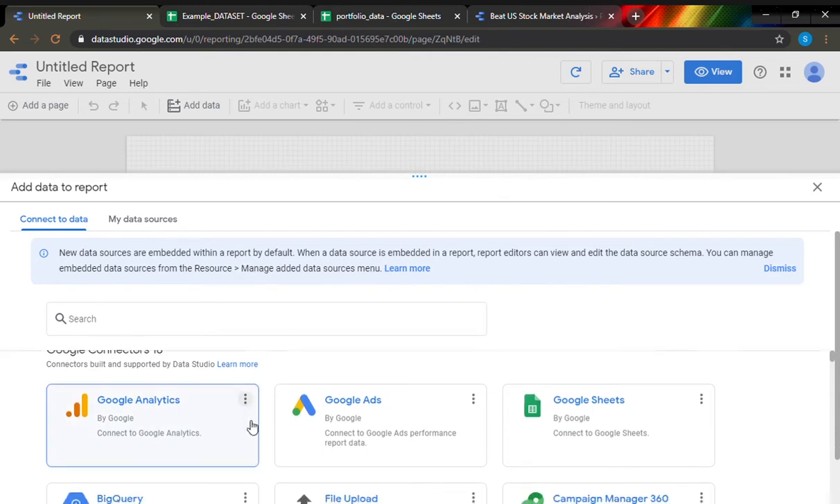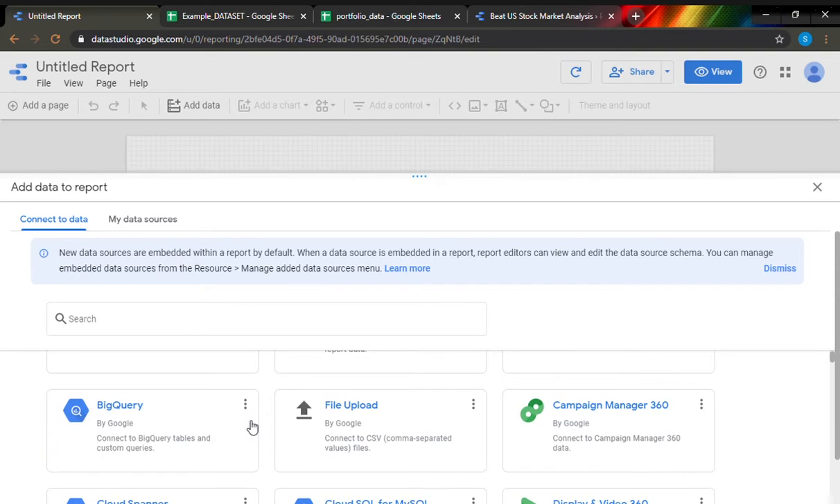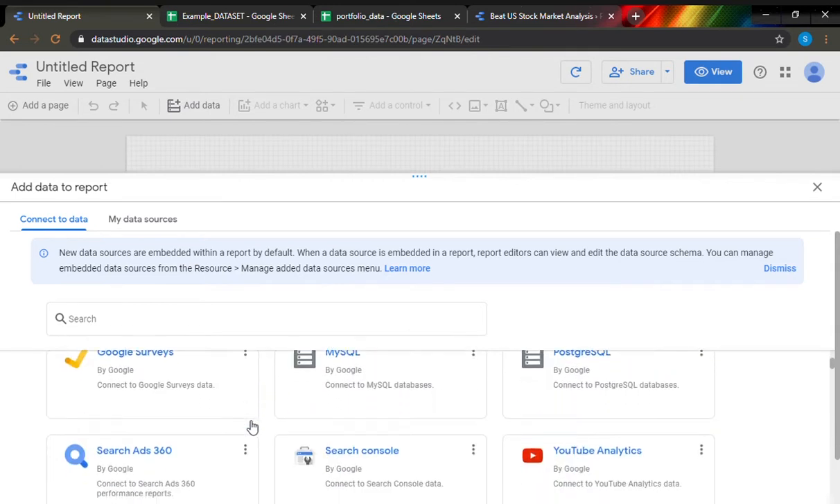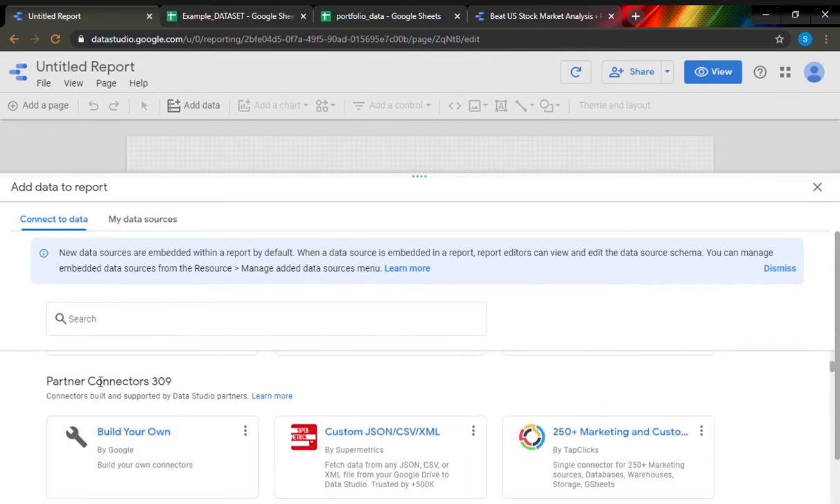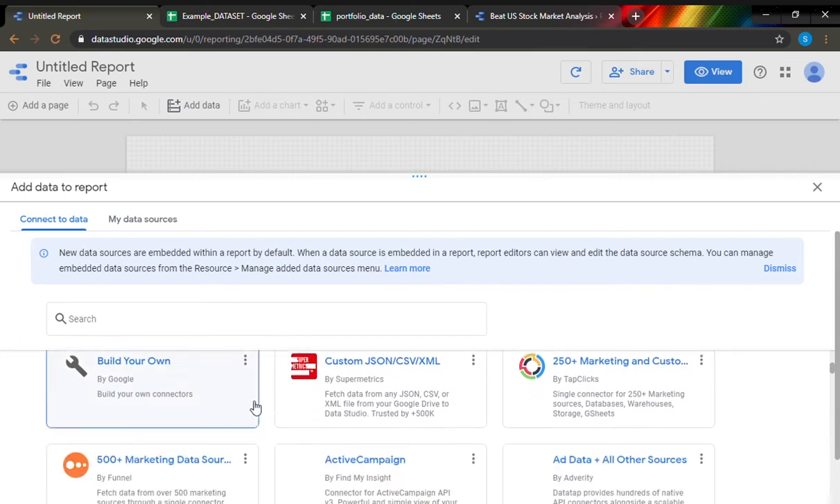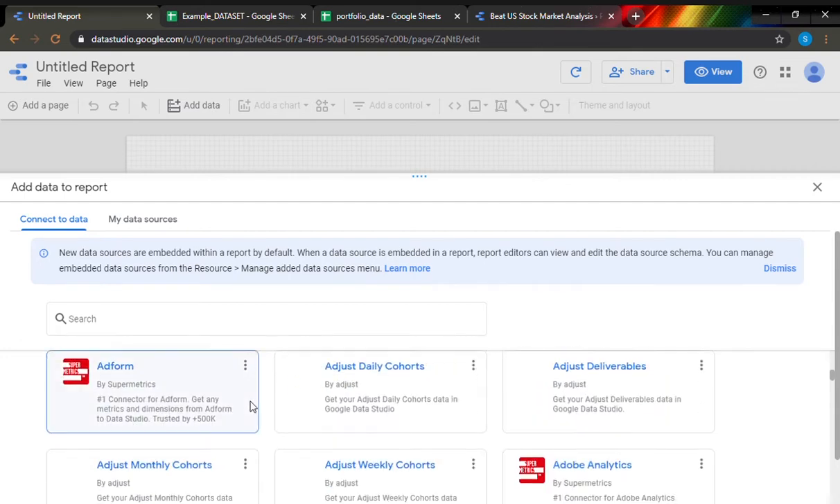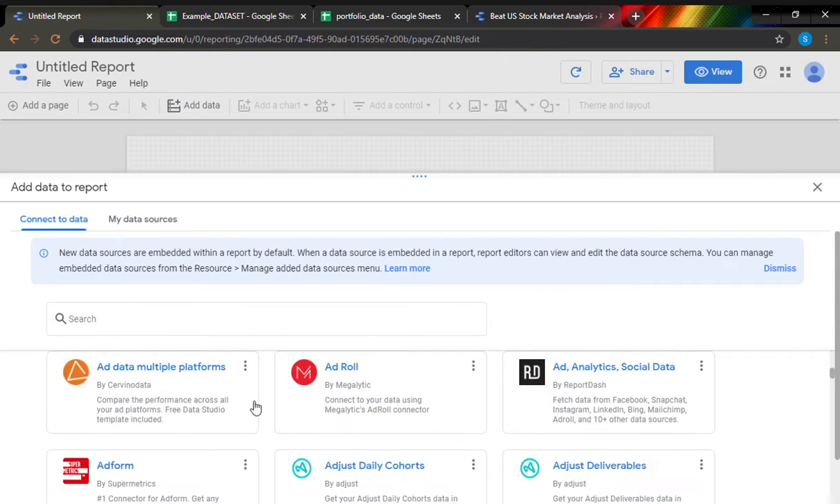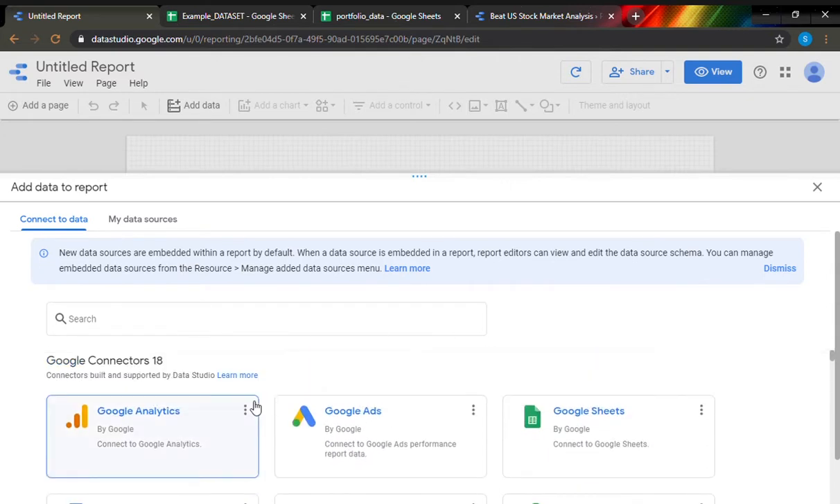So there are many connectors by Data Studio, like live data connection, access over 220 connectors, as you can see here. These are the Google managed connectors, and there are even partner connectors. So you can see here, some are paid and some are free. We can use these connectors to do analysis better.